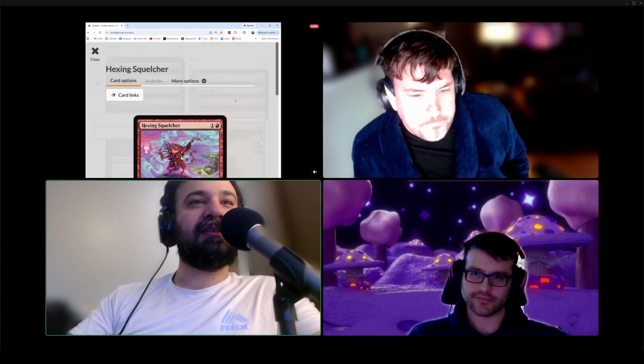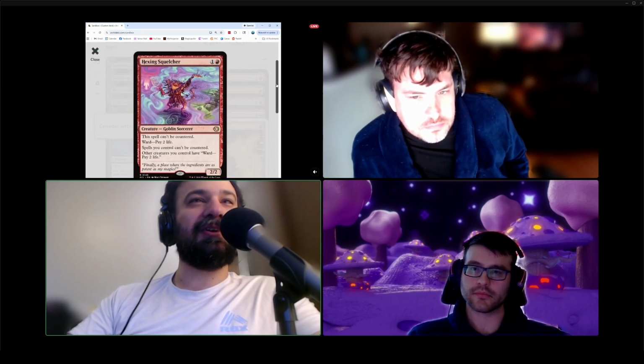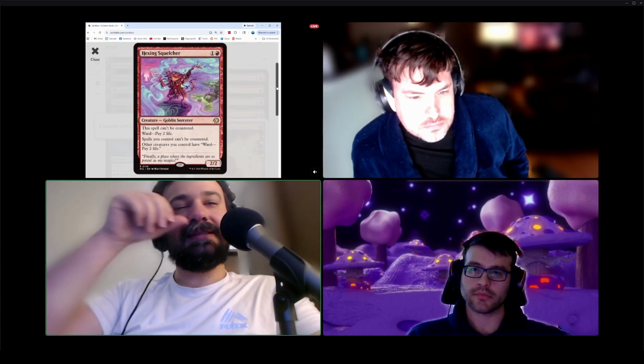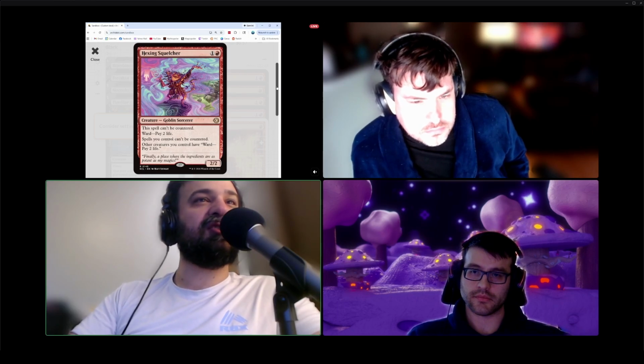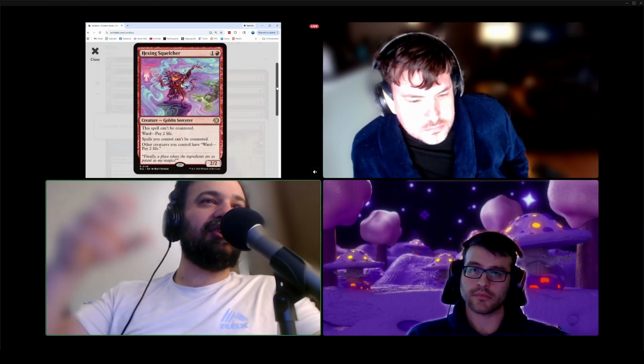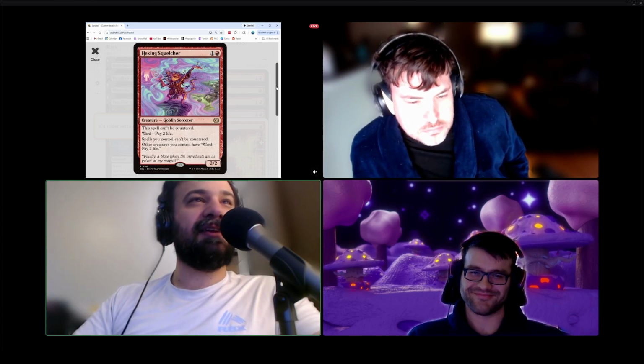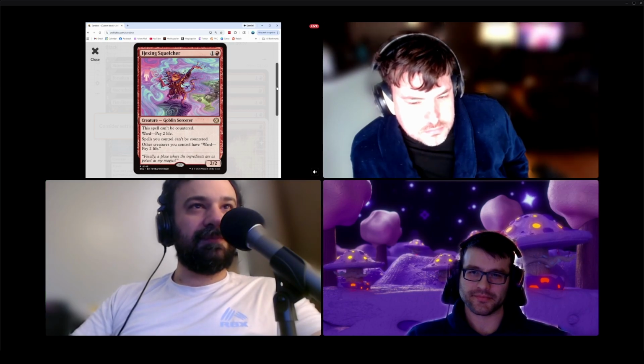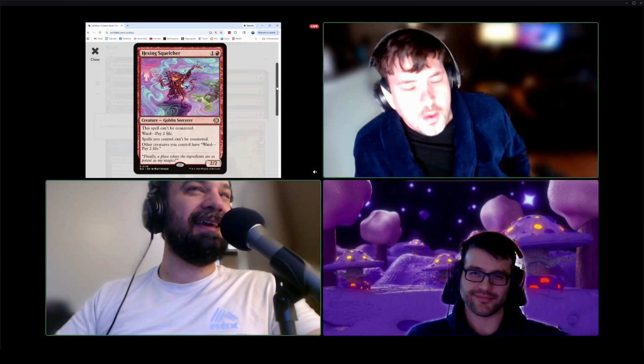Red has 3 cards to talk about. Unfortunately, 2 of them are quick hits and then we move on, but it does have one interesting card here in Hexing Squelcher, which has the cEDH community up in arms, like protesting or whatever. But somebody at Wizards really hates counterspells.